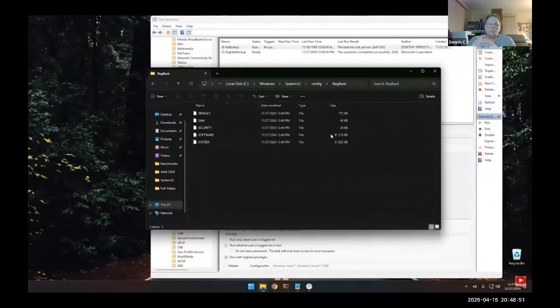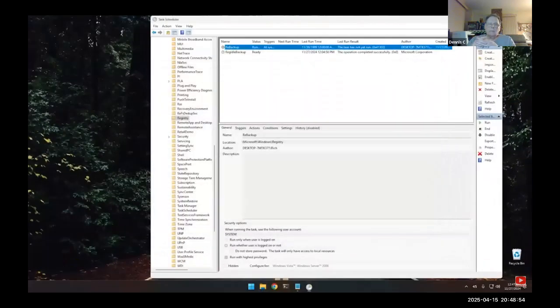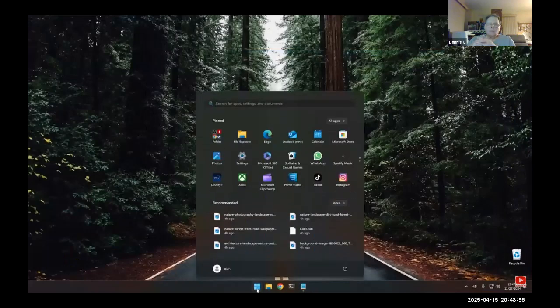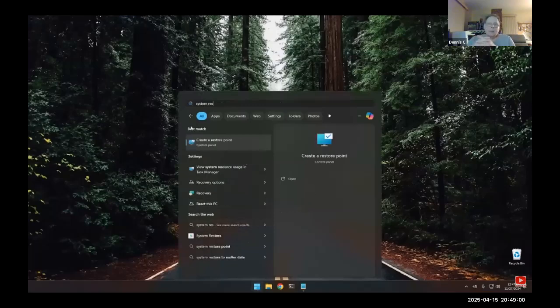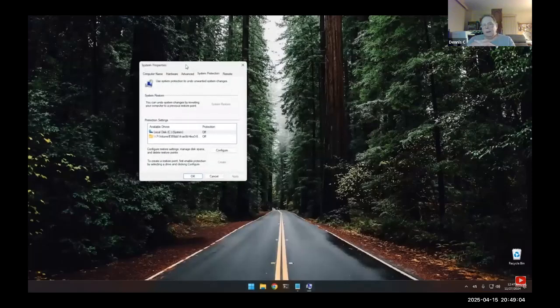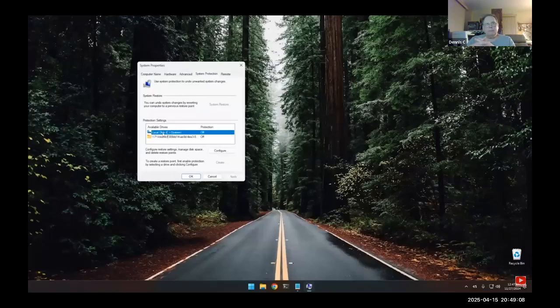Okay, luckily System Restore is way easier. Go ahead and close all this stuff down, click on your Start button, and just search for System Restore. And go ahead and click on the Create a Restore Point link right here. And then from there, you should get this little System Properties menu up.